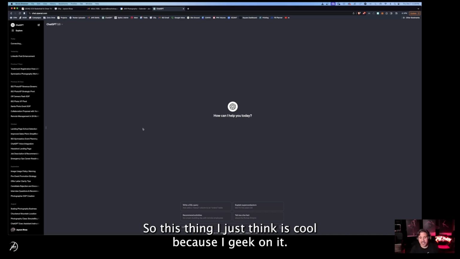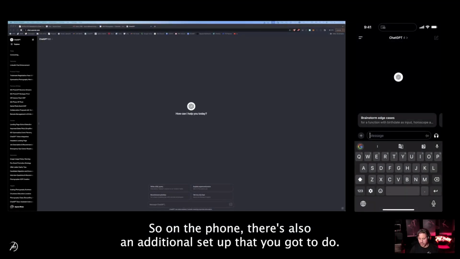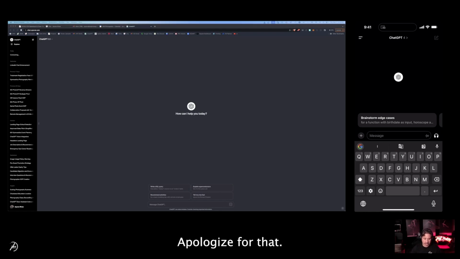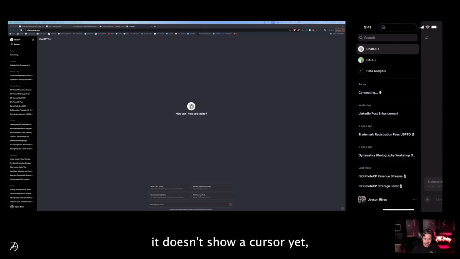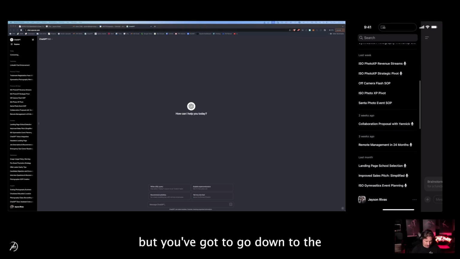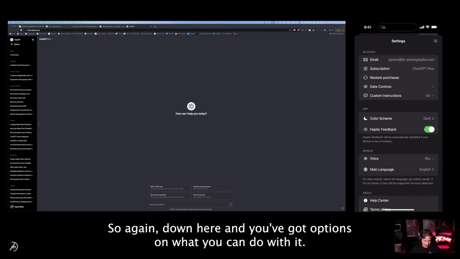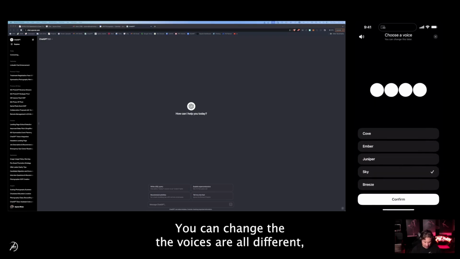So this thing I just think is cool because I geek on it. So I've got my phone set up here, if I can figure out how to get over to it. So on the phone, there's also an additional setup that you got to do. So I'm not going to be able to look at the camera and do the phone, so apologize for that. When you go into your GPT settings on the phone, you've got to go down to the different settings. So again, down here, and you've got options on what you can do with it. You can change the voices, they're all different.